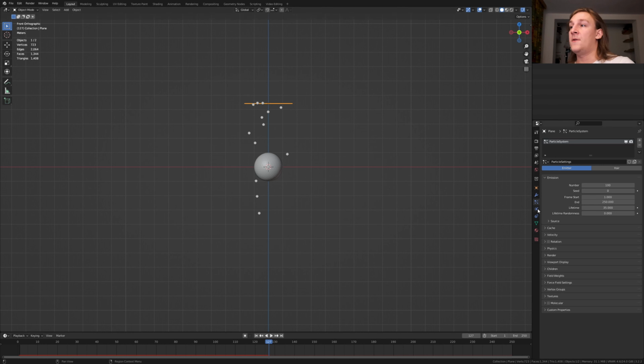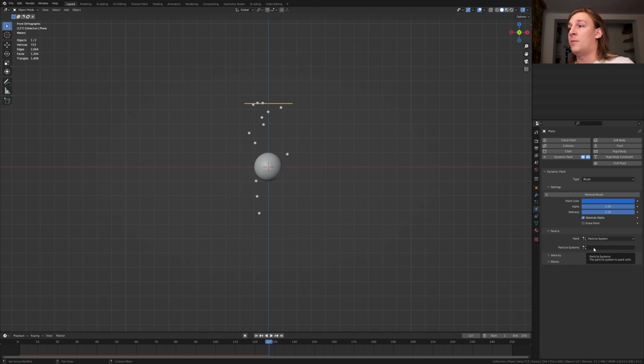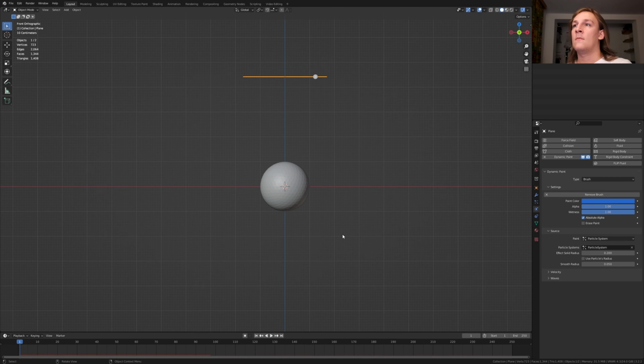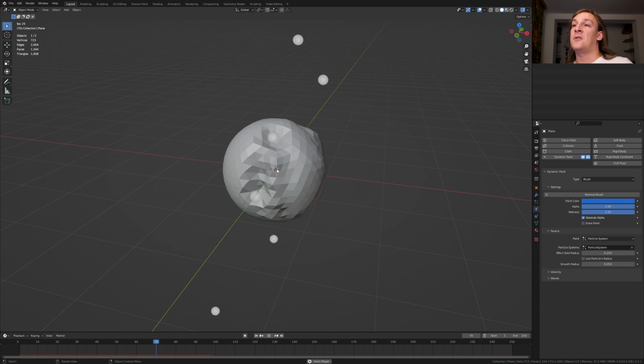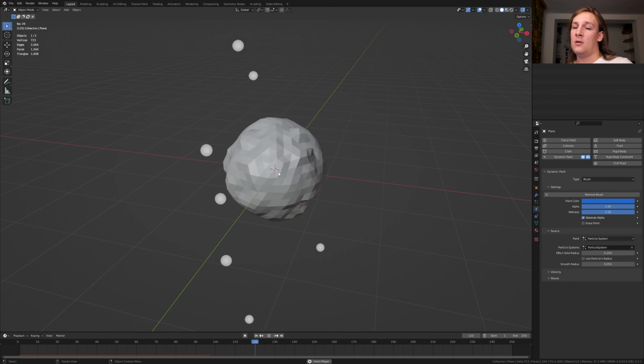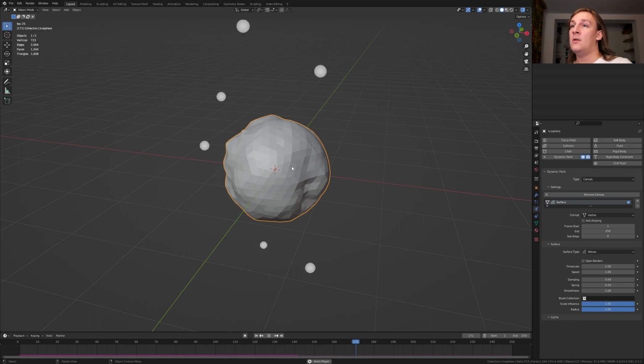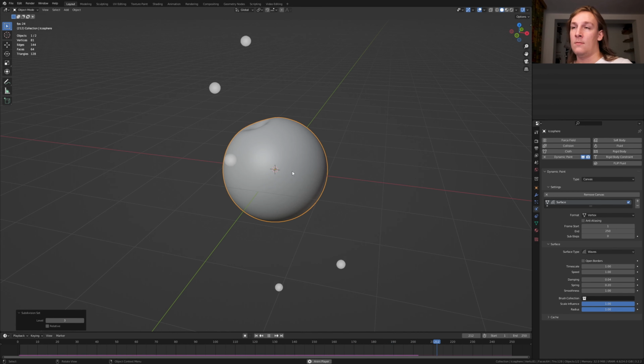Go back to the physics properties and under particle systems, select the particle system that we just created. Now if we press play, we've got something like this. As you can see, it doesn't look that great, so select the icosphere and press Ctrl 3.